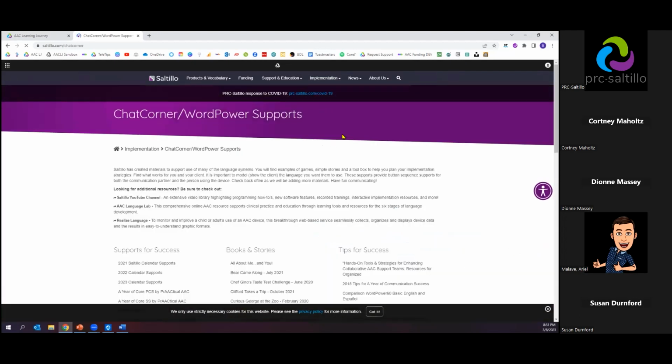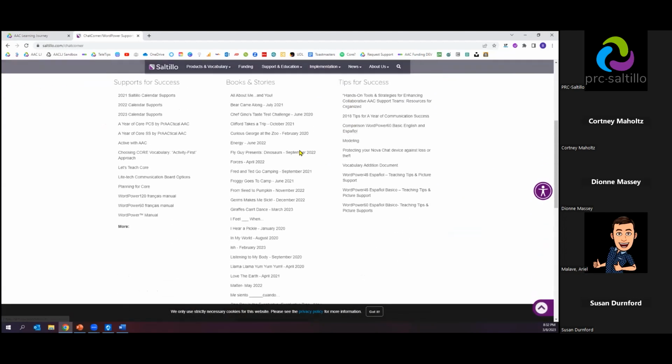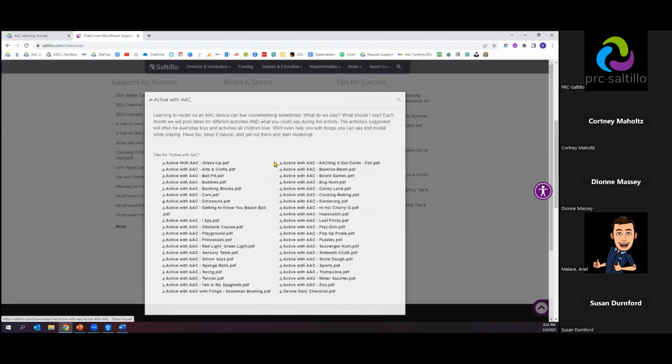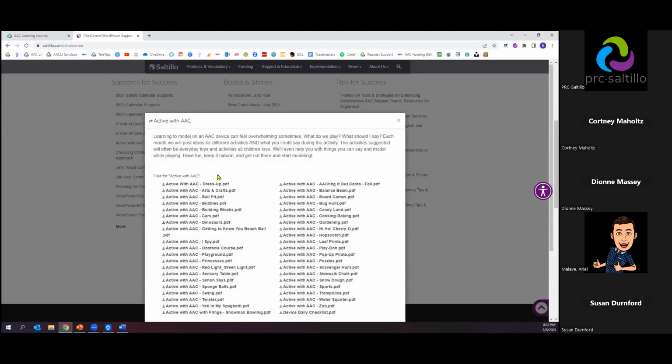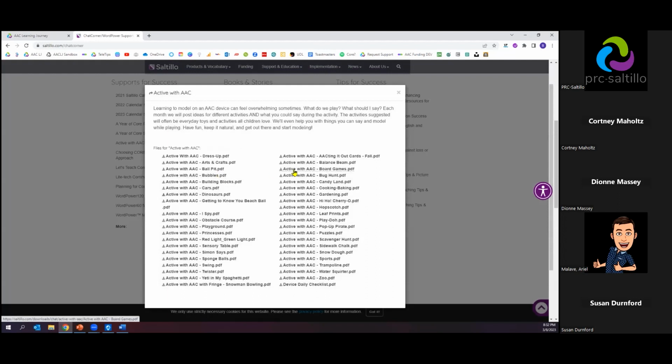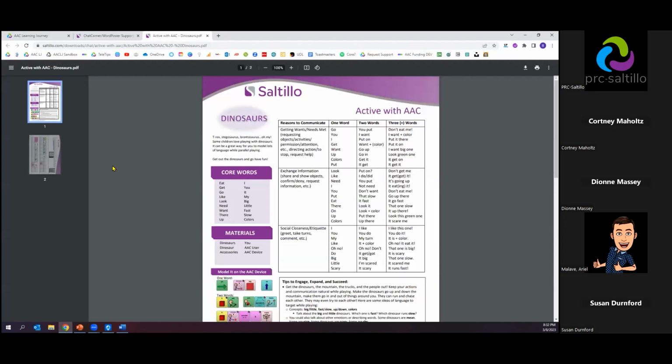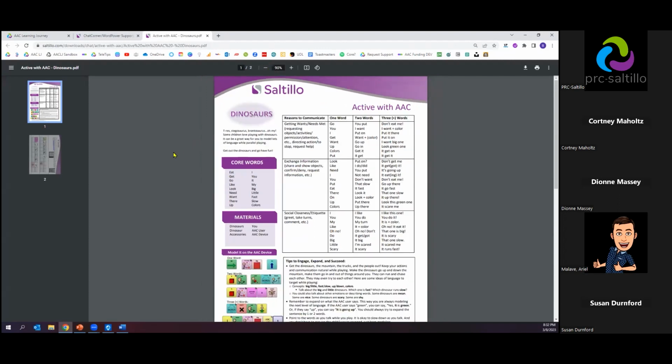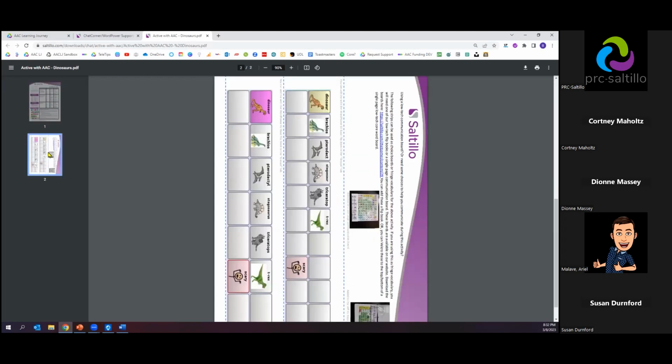On the Saltillo website, if you go to Chat Corner, Word Power Supports, and you go to Active with AAC, it is in here somewhere. It's alphabetic. So yeah, under cars on the left column. Oh, thank you. I saw dress up and I was confused. Okay, there we go. So this is great because then it even shows you what words you can try to use with your AAC user. And again, this is on the PRC and the Saltillo website.